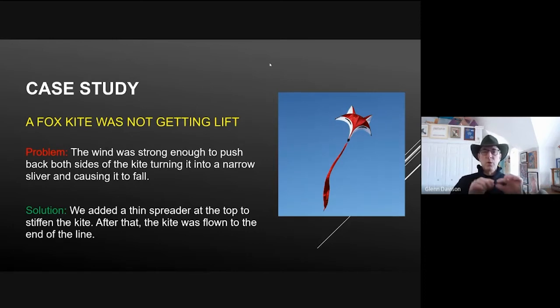So what we did was we added a thin spreader across the top, and that gave it more stiffness, keeping the kite more open, and then the kite was flown to the end of the line. And the people who had just bought that fox kite were very happy.